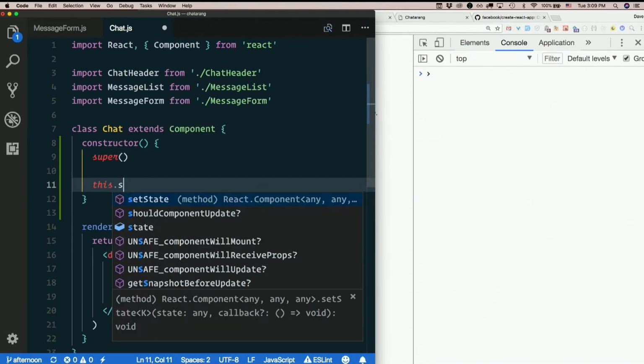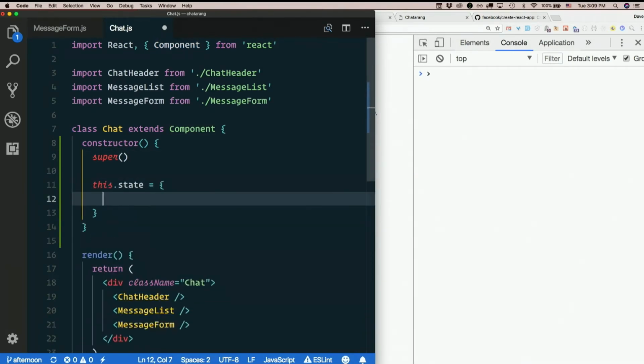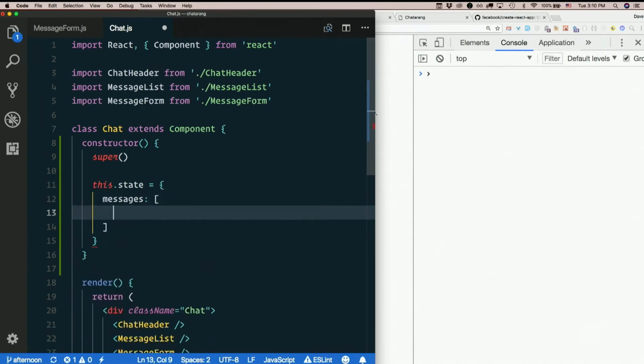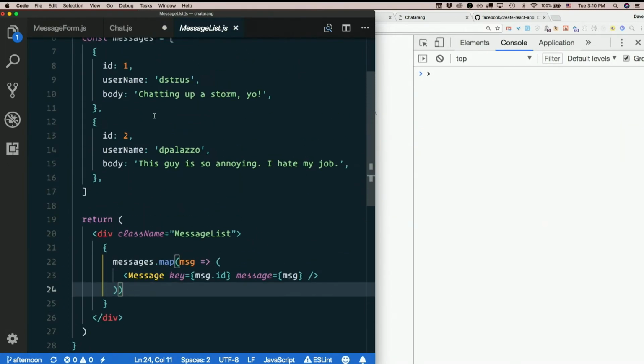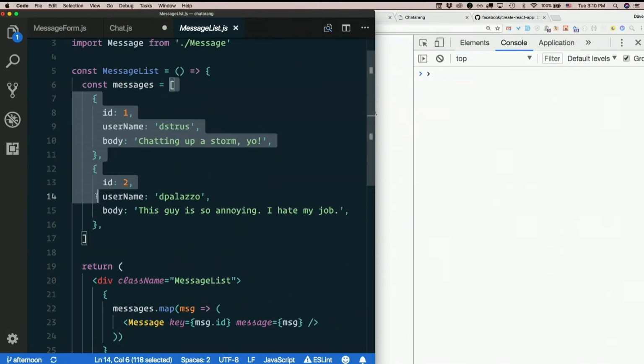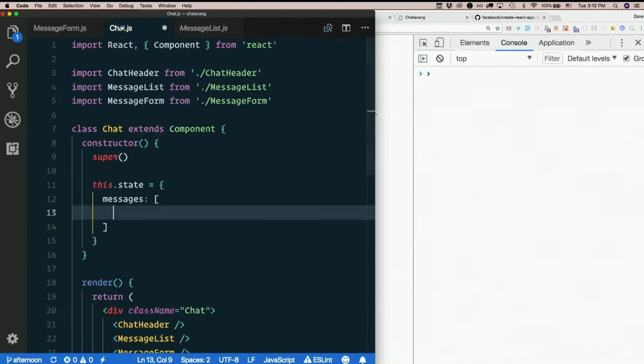So this.state equals, we'll make it an object. That object will have a property called messages. It'll probably just be that array for right now. So I'll just copy this array out of here and put it into state here.